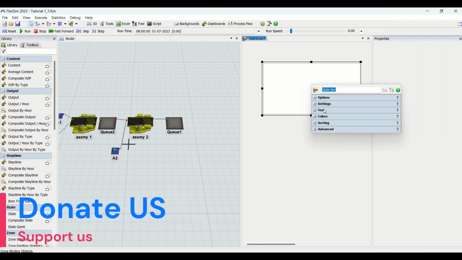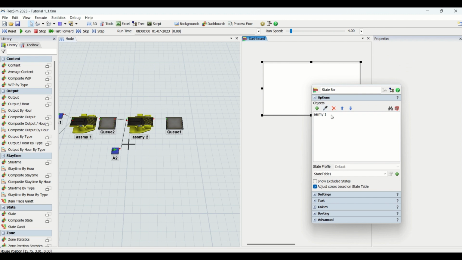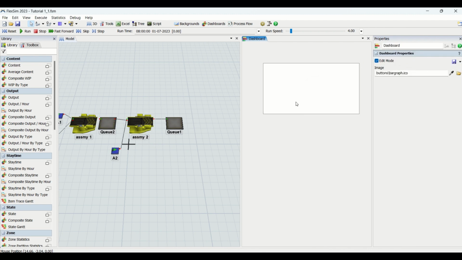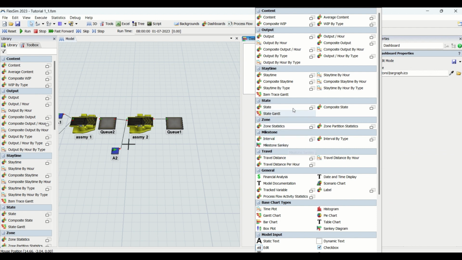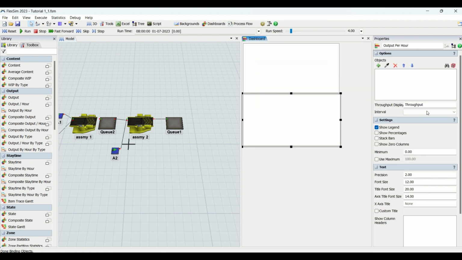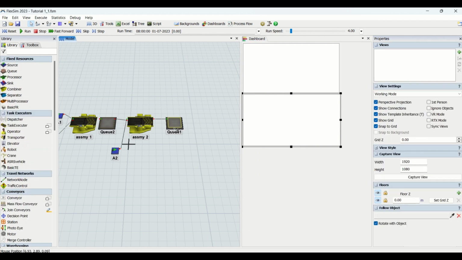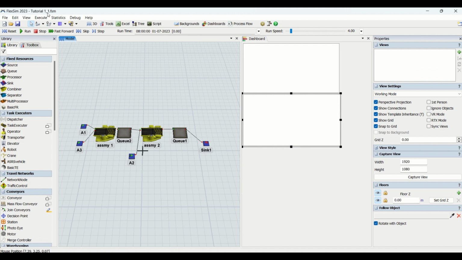We'll prepare station graphs. So I'm selecting assembly 1 and assembly 2, so we'll get the state-wise analysis for these two. And then we will go to the output per hour graph, and we are going to make it per day, rename this as day, and bring it as this Q1. In this Q1 we are going to connect it to the sink, because if we do not connect the sink, we are not going to have a throughput done.